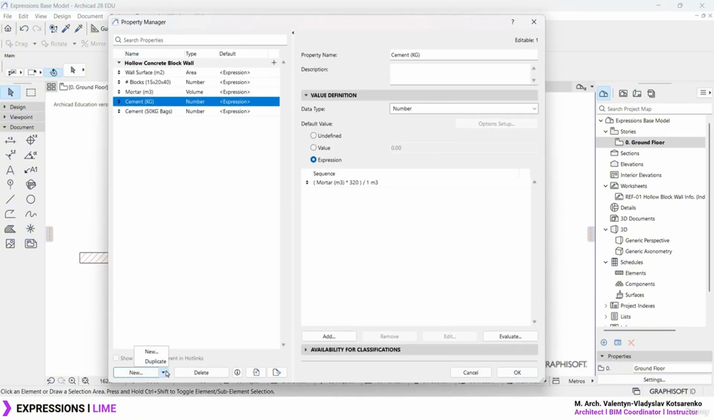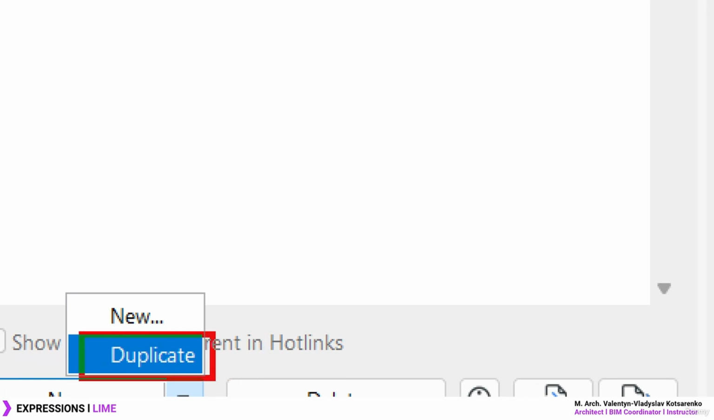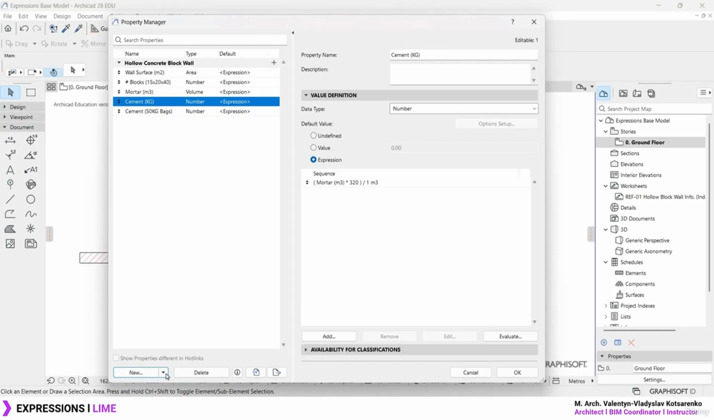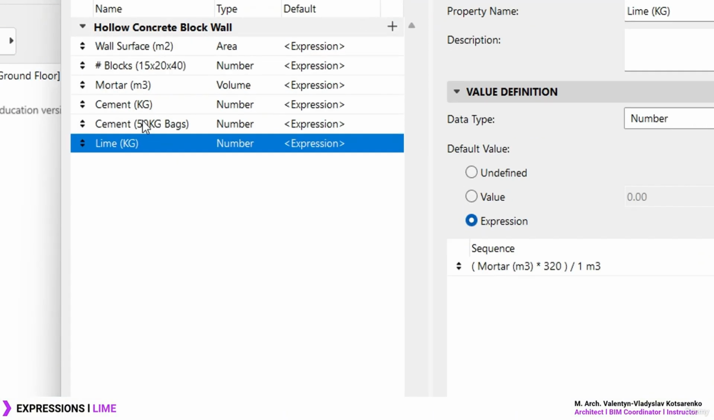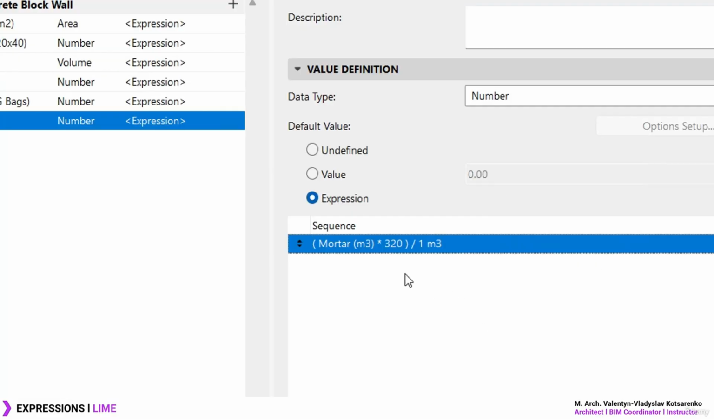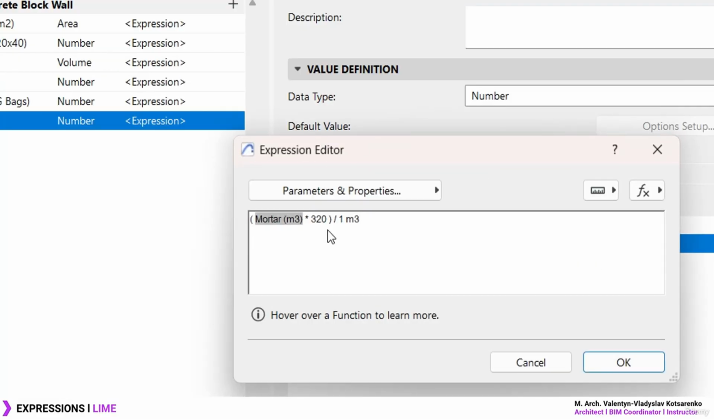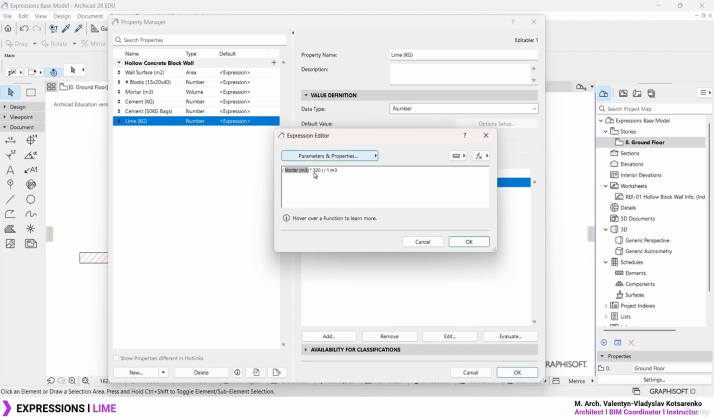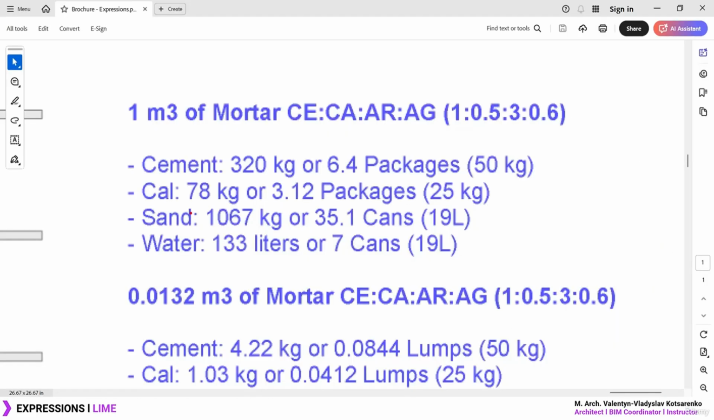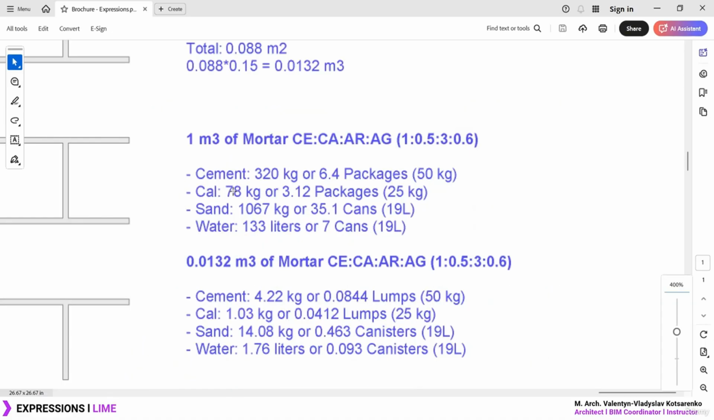What we can even do, and what we could try, is to duplicate everything, but no. Yes, actually yes, it's going to allow us to duplicate everything. So let's simply take the cement, duplicate this, rename this to lime in kilograms. Okay, let's move this lower, below the cement over here. And for lime, what we can do is simply go ahead, double click this and edit this just a tiny bit. So instead of 320 kilograms, we will require around 78 kilograms of lime, if I'm not mistaken.